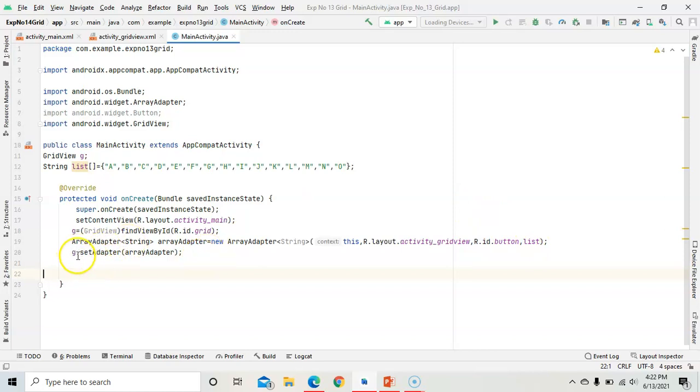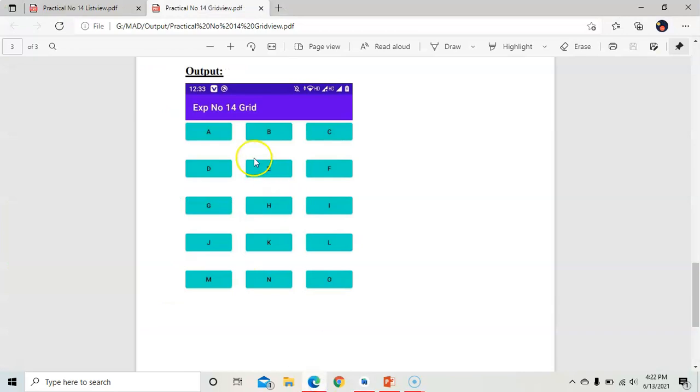Then use the method setAdapter by taking the object of GridView, that is g.setAdapter, and the object of the ArrayAdapter class. By using this we can show items in the grid view like this. So this is the grid view.